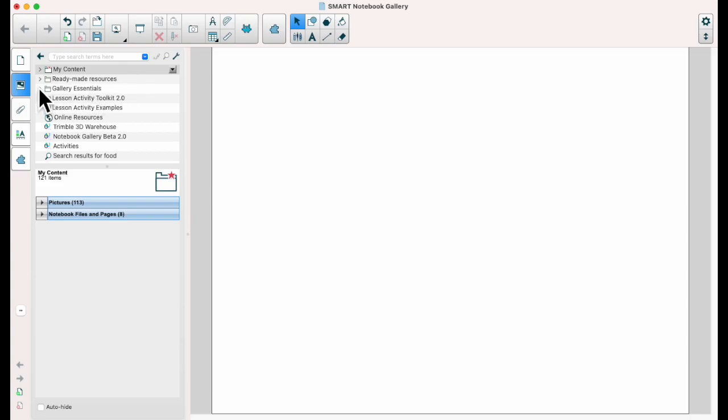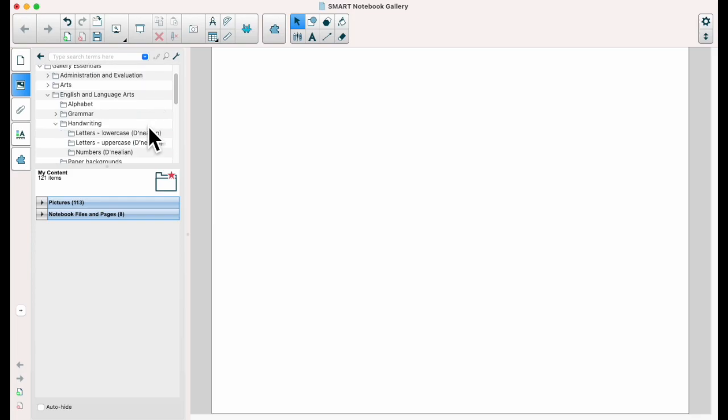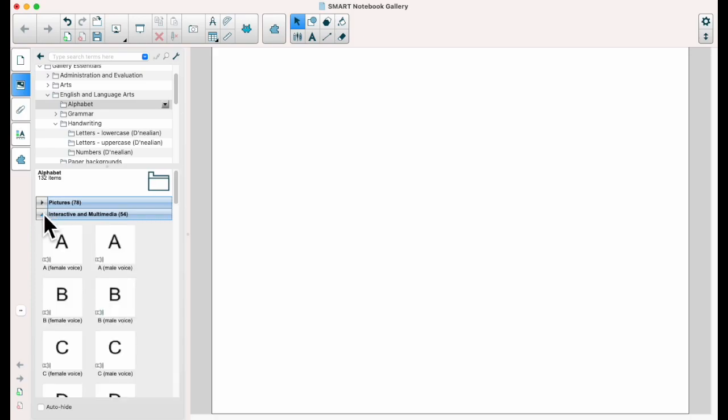To explore the folders, you just simply click on and you'll notice that there's lots of folders nested within. So if we go into the English Language and Arts folder, you'll see there's various subfolders there. So if I was interested in looking at resources for the alphabet, I can click onto that folder and it will show me down here what we can access. So there's various pictures, and then there's interactive and multimedia as well.